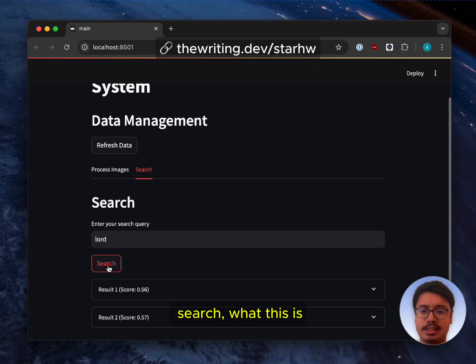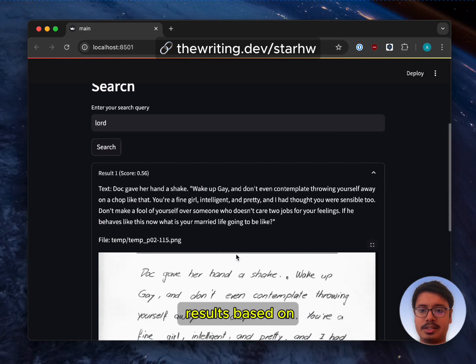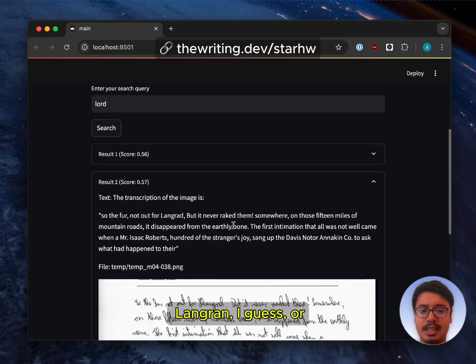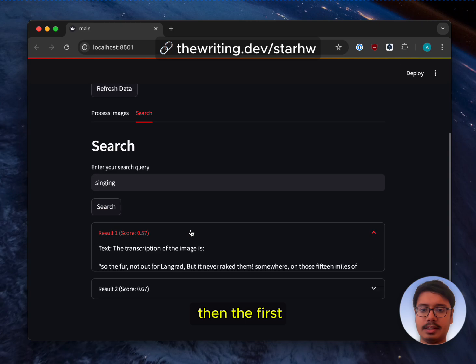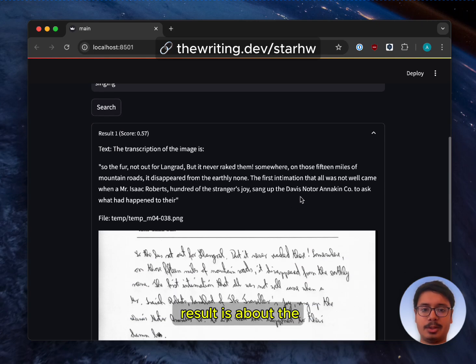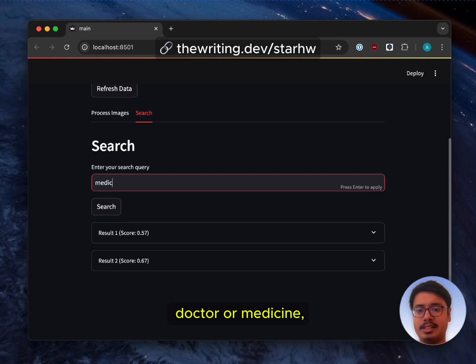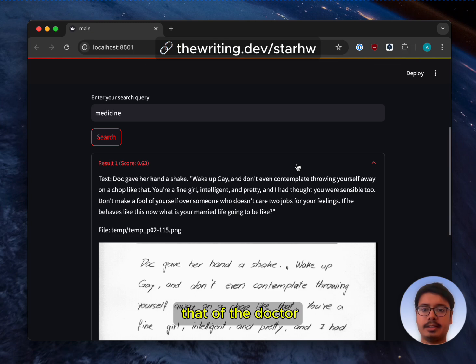Now when I hit search, what this is doing is that it's running an embedding search against all of the files that we had stored locally and returning the results based on what we have. So in this case, it's something like Langrad, I guess, or Davis Notter. So let's say if I search for singing, then the first result is about the singing where it says it sang up. And if I search for doctor or medicine, the first result is that of the doctor here.